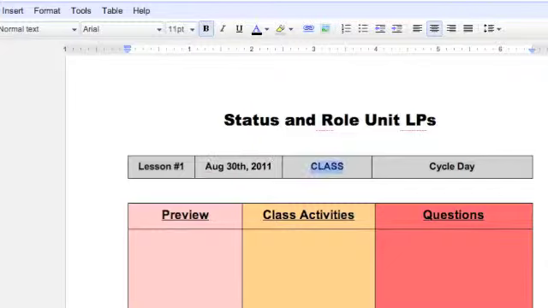Now, again, these tags will tell the student which lesson they're looking at. And it's always nice to keep the current lesson at the top of the document so students can easily see it and it's very accessible to them.